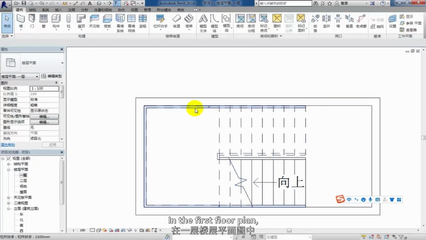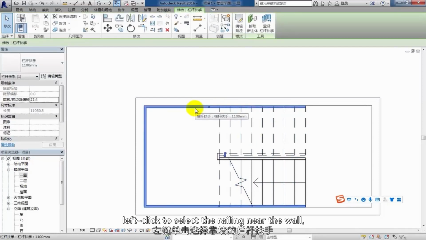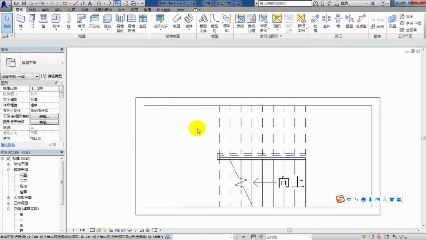In the first floor plan, left click to select the railing near the wall, and press the delete key to remove the railing near the wall. This completes the drawing of the stair.